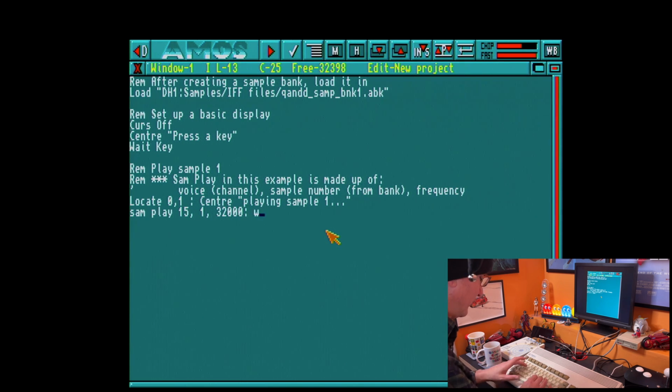And then I'm just going to issue a wait command 100, and it will become clearer why we do that in a while. But effectively this is it. This is our SAM play command. So play back across all channels, sample one at a frequency of 32,000.